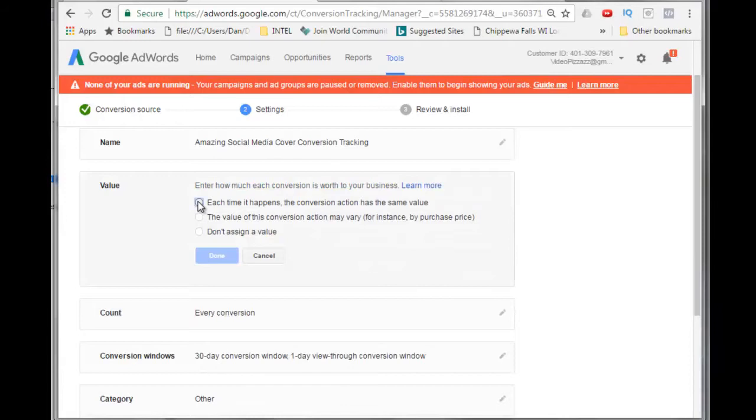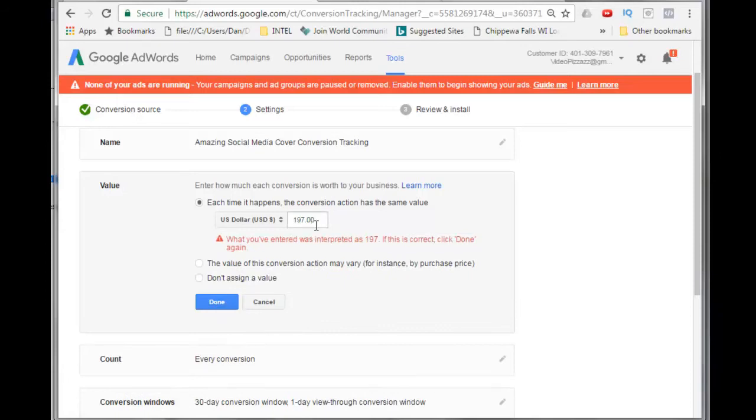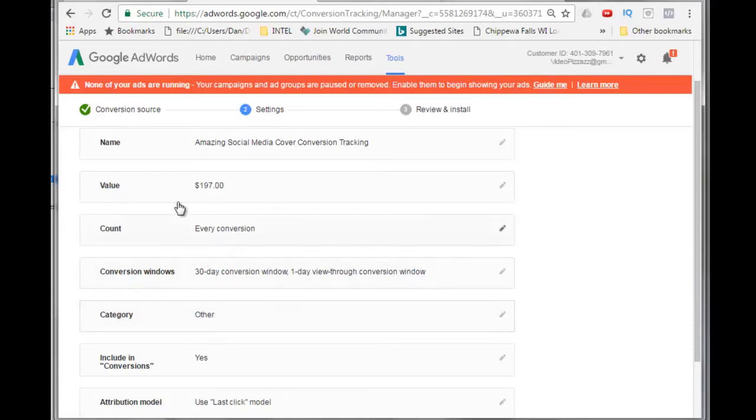I'm going to select here: each time it happens, the conversion action has the same value. Put in the value number. Put in 197. Click on Done. I guess they don't want the 00 here, so I'll just click on Done again. And it put it in here at 197.